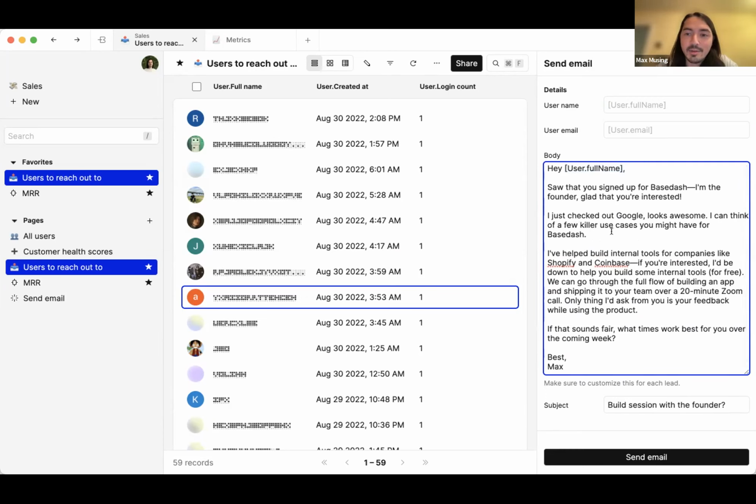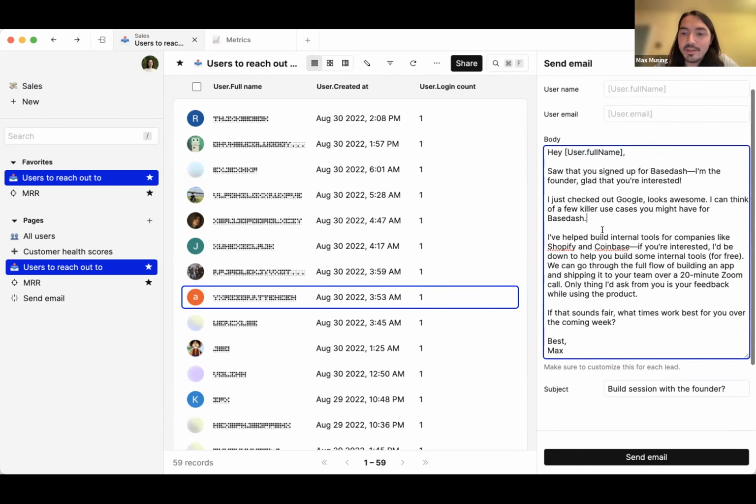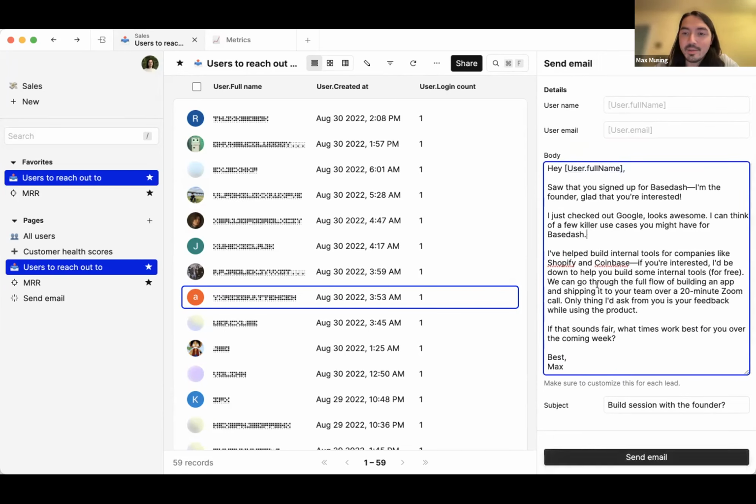And then on top of that, I would also customize it a little bit more based on the company. So if I have a few use cases that might really make sense for them when using Basedash, I would include that here. And then in just one click, I would send them a sales email, and it's super simple.